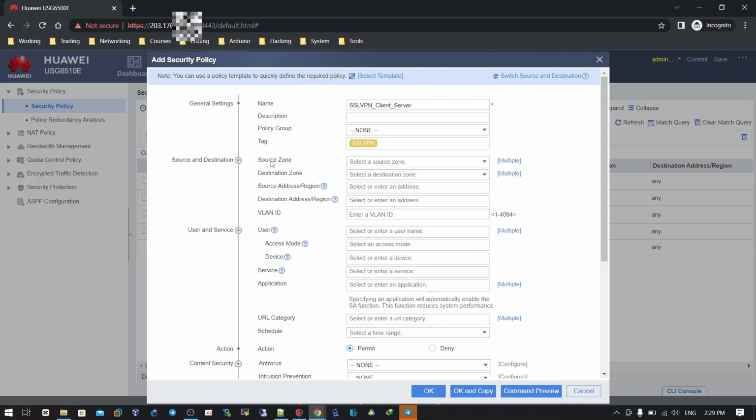So what is a source zone and destination zone? The source zone means where the connection comes to the firewall from. It means you allow the public to connect to your SSL VPN. So you need to set the address, which means the outside.